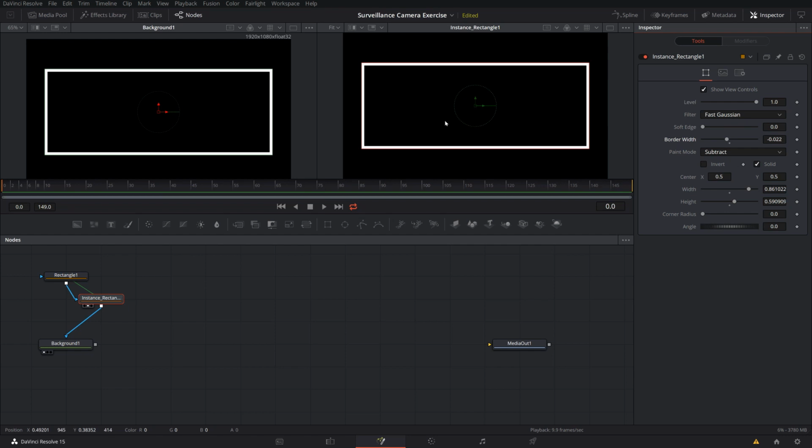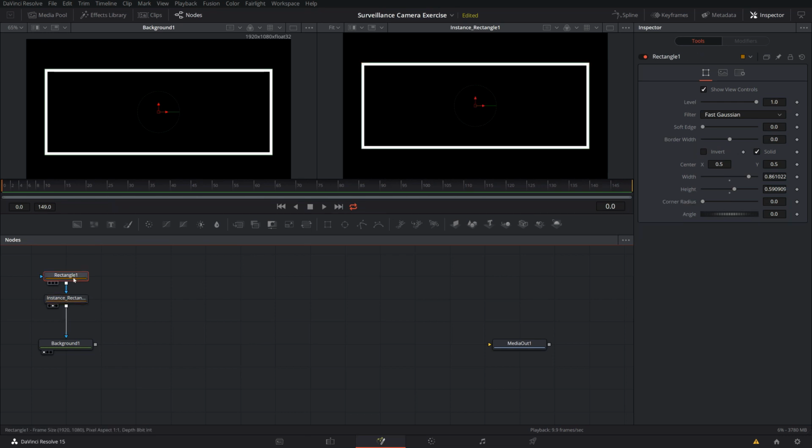Since I make it now smaller via the width, and subtract it from the first, that's why I get a border width on the resulting image. So I have subtracted two rectangles from each other. The second one is now, because of the border width, slightly smaller than the first one, and that's why I get this shape. Now I will repeat this process, Ctrl+C, Ctrl+Shift+V, paste instance.